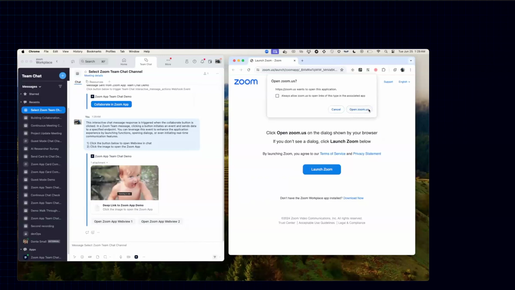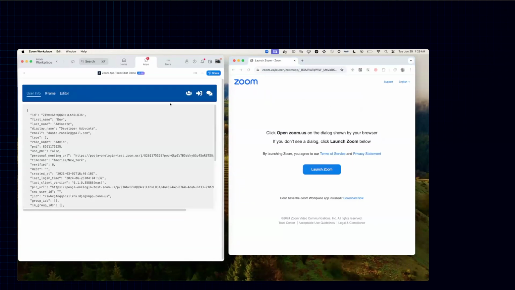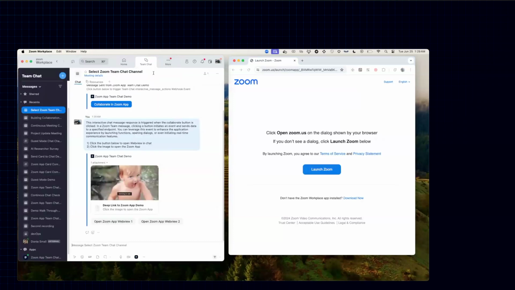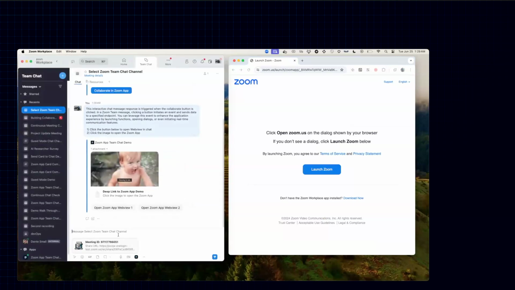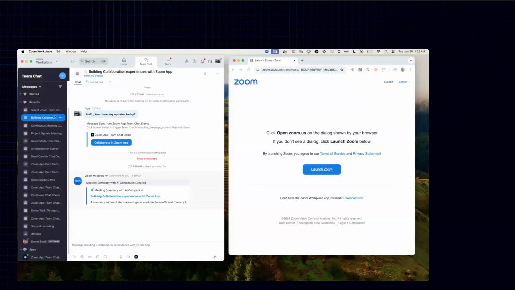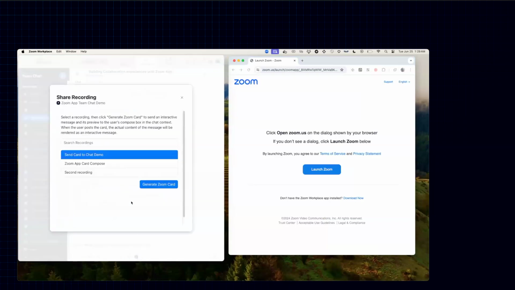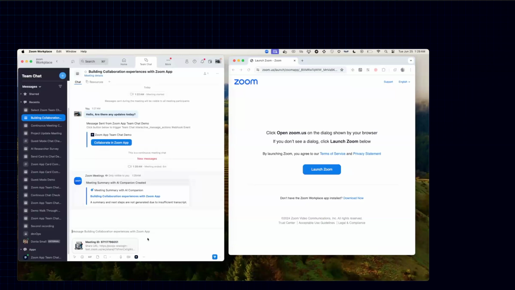As you can see, I am now being prompted to open the Zoom app, and it automatically opens the Zoom app. All right, let's jump back over to the Zoom team chat and click the open in Zoom web view button. This action will open a web view via the chat button, allowing us to select a recording and send a preview card using the user's card components. This feature is available through various chat channels as well via the app shortcut, so users can access this third-party application throughout the entire chat interface.